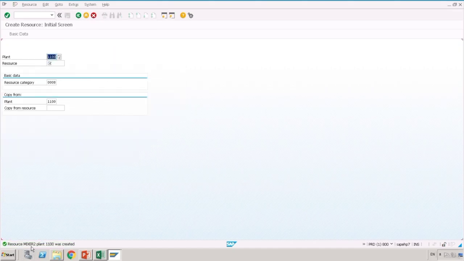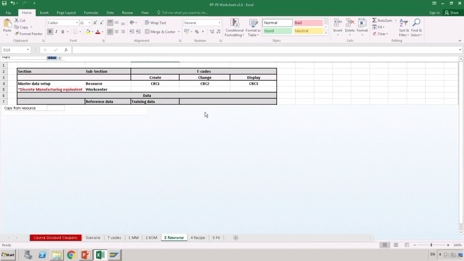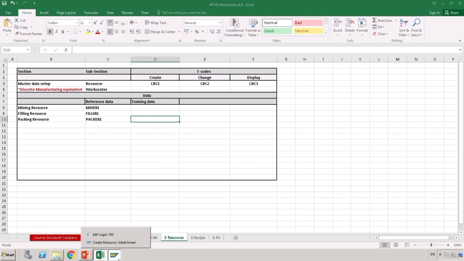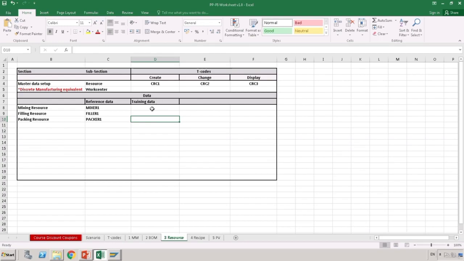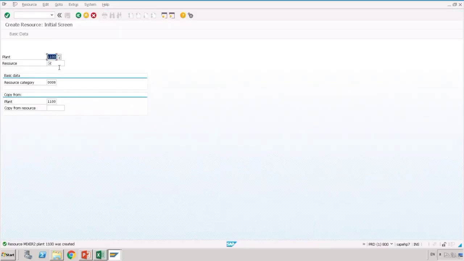So now my resource mixer 1 is already created for plant 1100. Let's make a note of it. Sorry, it is mixer 2. Let's make a note of it. It is mixer 2. And then now we will create a filling resource and we'll copy it from filler 1. So we will create a new resource, filler 2, and we are going to copy it from filler 1.